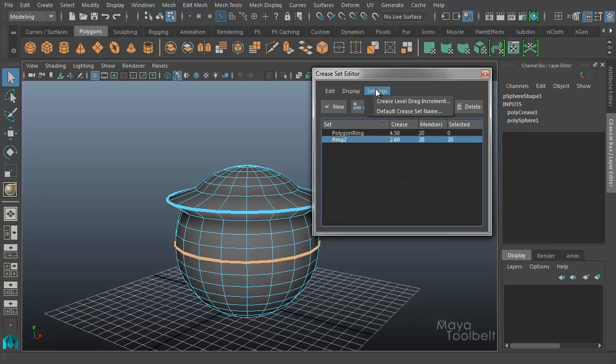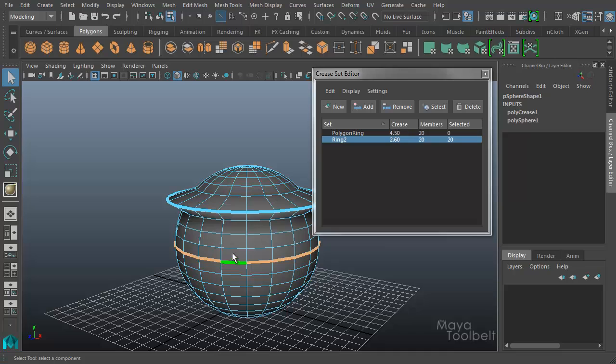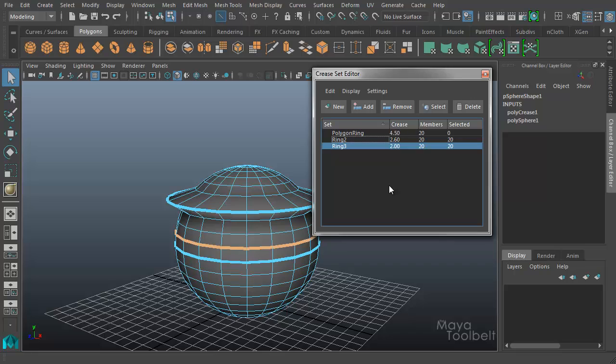If we go to Settings, you can also change the default crease set name. By default, it's Crease Set Number. If you want it to be something else, such as Ring Number, in my case, whatever you want, I can say Ring Number. Hit OK. And when I select a new edge loop and say New, it'll call it Ring 3 instead of having to rename it. And let's say I didn't like Ring 2 anymore, I can delete it by simply selecting it here and saying Delete. Now that crease set has been deleted.